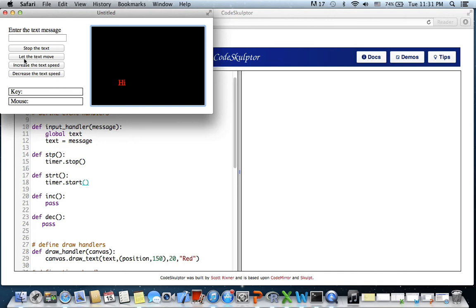If I want to move the text now, if I click on this, the timer would again start. Okay, the timer started, and it's again calling the timer_handler function at a certain interval and changing the position. Position is getting increased by 1, and that's how the timer is moving.